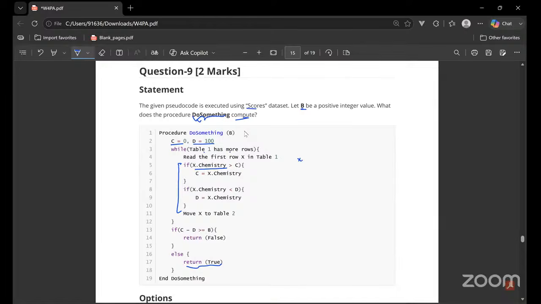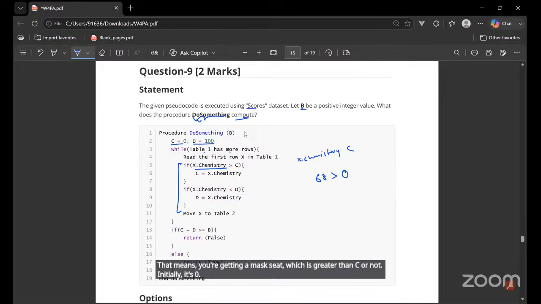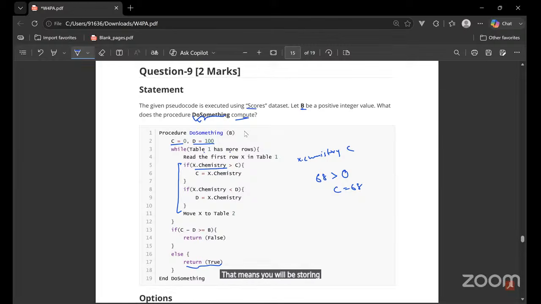If X dot chemistry is greater than C, that means you are checking whether a mark, 68, is greater than C or not. Initially, it's 0. That means you will be storing C is equal to 68. And if you find another mark which is greater than 68, for example, 72, you will be storing C is equal to 72. Basically, this stores the maximum mark, the maximum number in chemistry.